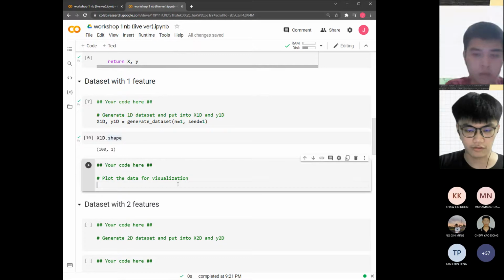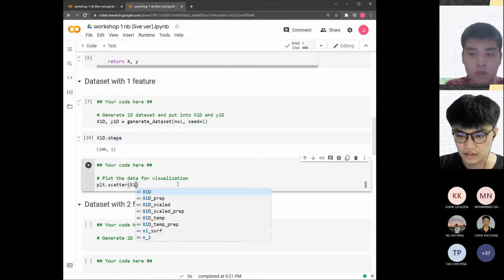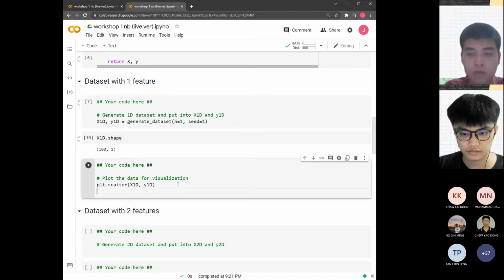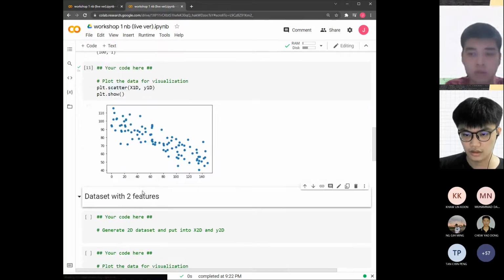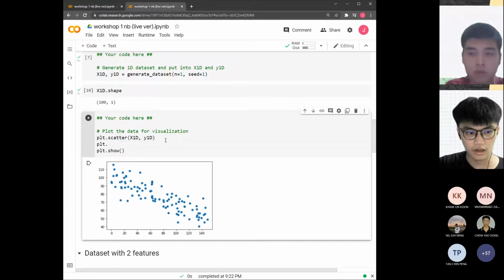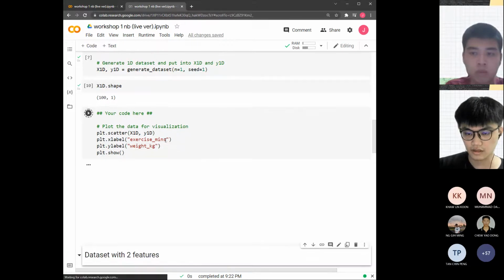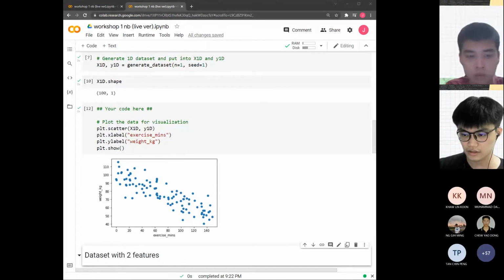Now let's plot it out for visualization. We call the matplotlib object plt.scatter with x1d as the x-axis and y1d, and then plt.show to show the plot. All right, here's the data. Let's add some labels to it. For the x label, I call it exercise minutes, the total minutes of exercise per week. For the y label, weight in kg. All right, run it again by pressing Shift Enter.